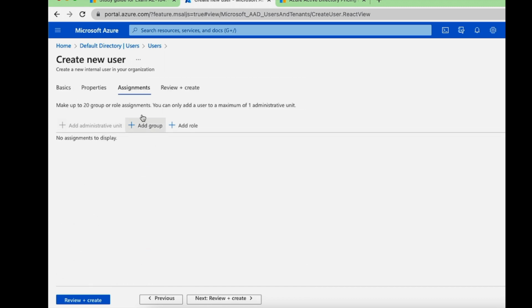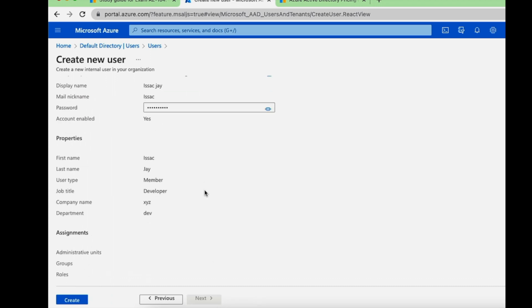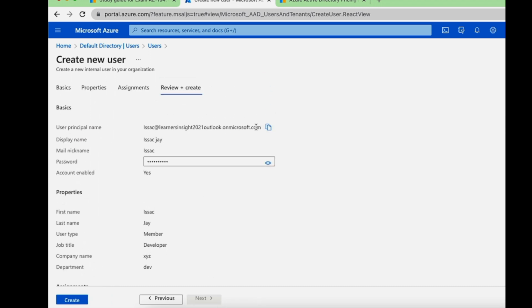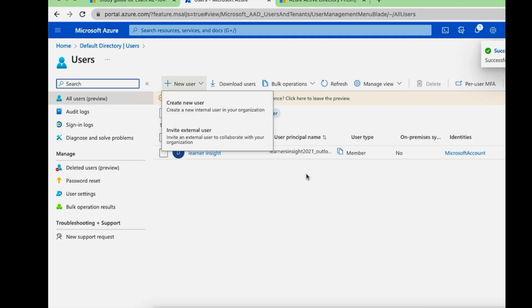You can give assignments, that means you can add a role or a permission, or you can add him to a group if you want. So we'll go with review and create, and this is the UPN of isaac@learnersinsight2021.onmicrosoft.com, and we will create an ID.